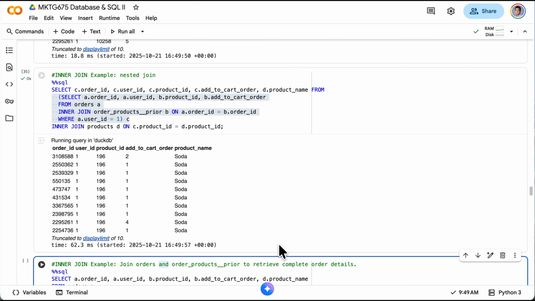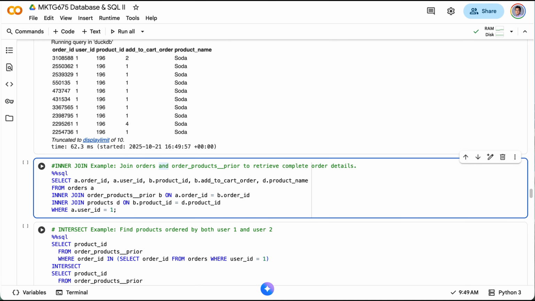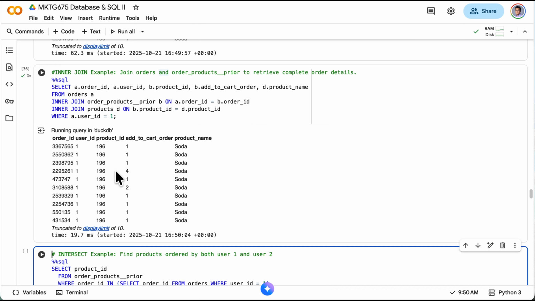This is the compact version of the last two steps. We join orders to order lines, then to products in a single statement. You will see order ID, user ID, product ID, add to cart order, and product name in each row. One query can join multiple tables at once, as long as each join uses the correct key.